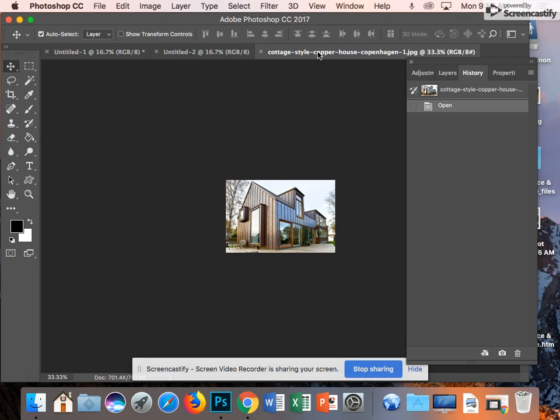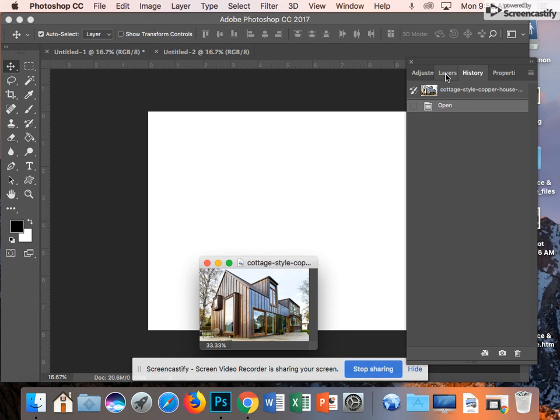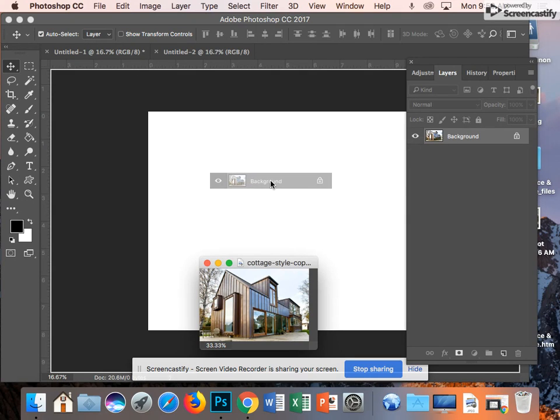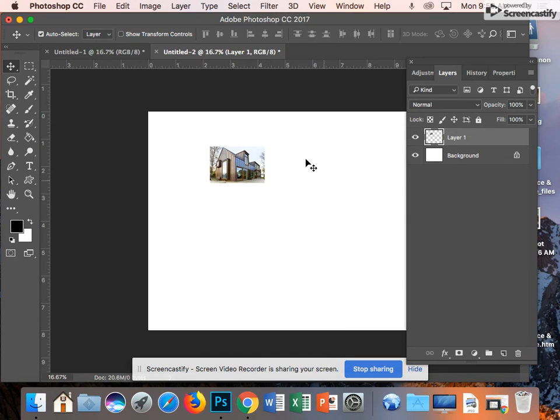So I'm gonna click on my photo. I'm gonna drag it down out here. I'm gonna go to the word layers, okay? And I'm gonna drag this over onto here. Now it comes up really tiny. I need to make it really big.